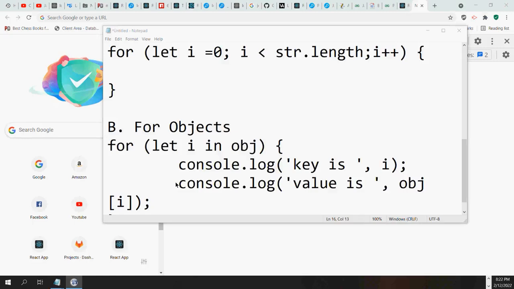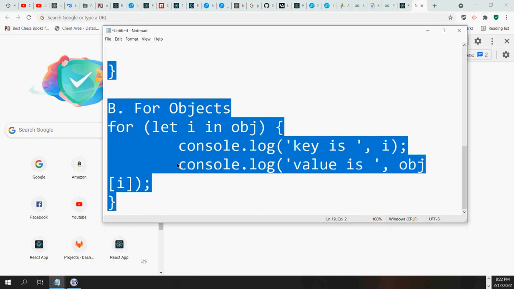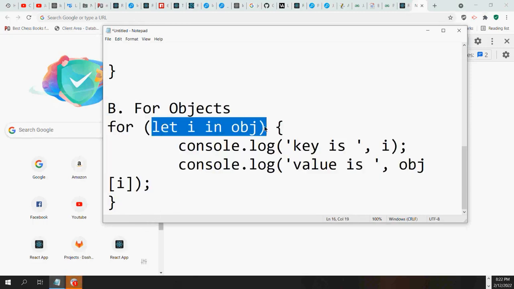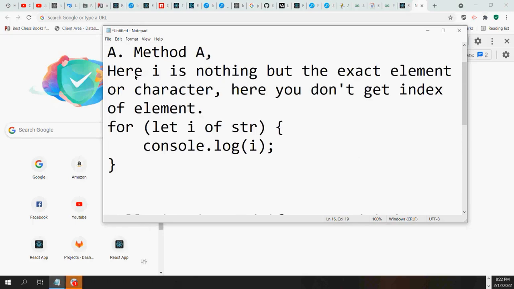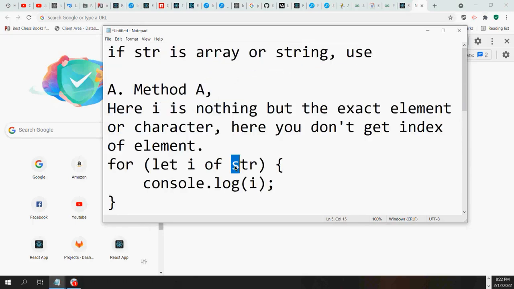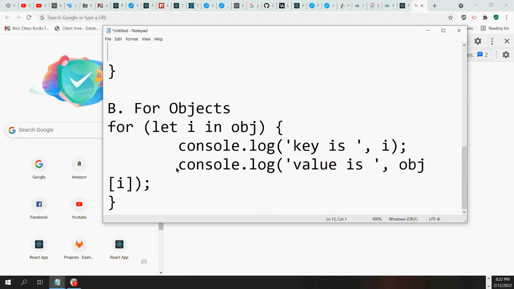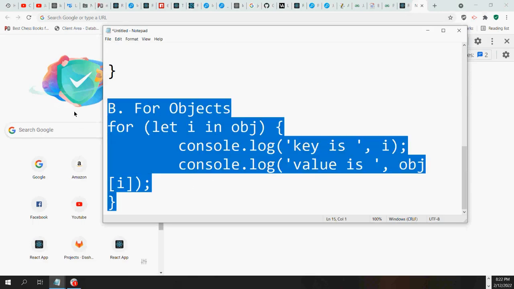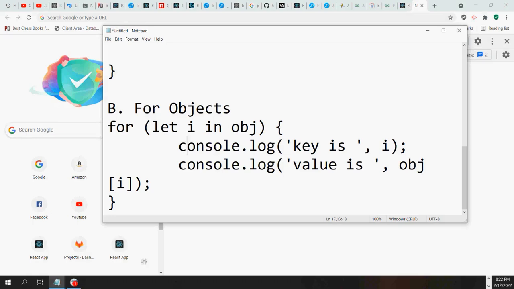So just remember these two cases. Don't remember any other cases. I will put this in the chat and on Telegram also. For string and array, don't use in. Since string and array don't have O, use of. So for array and string, always use of or use the normal for loop. But for object, always use in.